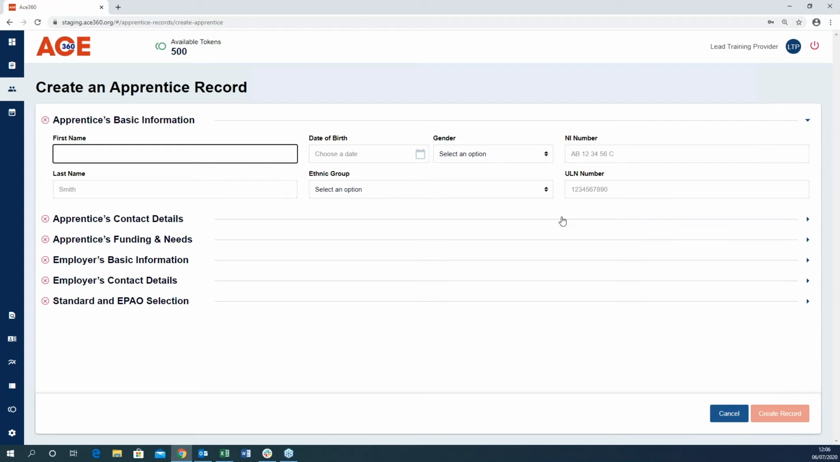The second way that you can add candidates to the system is by using the bulk upload spreadsheet. If you need the bulk upload spreadsheet, please contact our support team, and the details for that will be available at the frequently asked questions section. You can then also use the LMS API. This is an automatic transfer system from your existing LMS system to send the records automatically to ACE360.